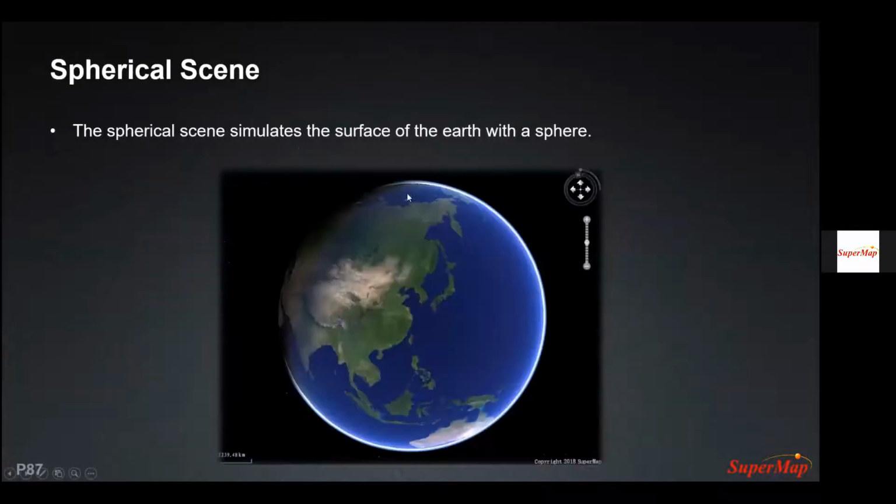Okay. All right. So this is the next one. This is a spherical scene. The spherical scene simulates the surface of the earth with a sphere. Inside of the spherical scene, you can display it more similar to the real world because it displays the oceans and also the atmosphere and also the grid and graticules.